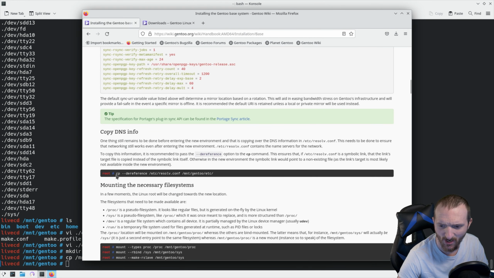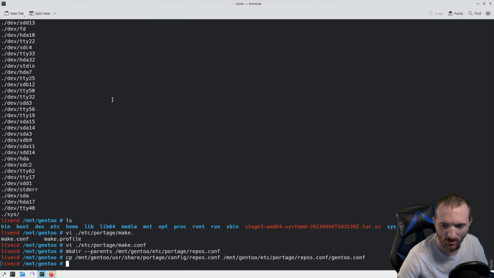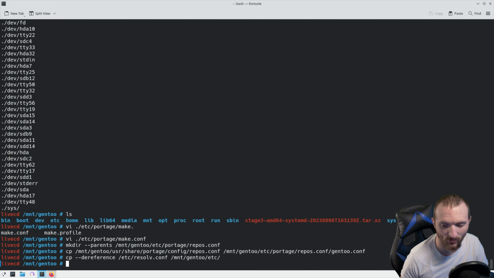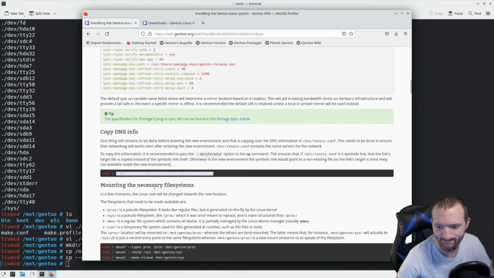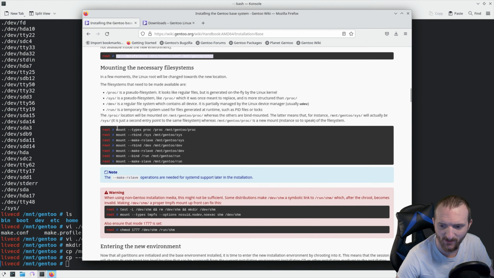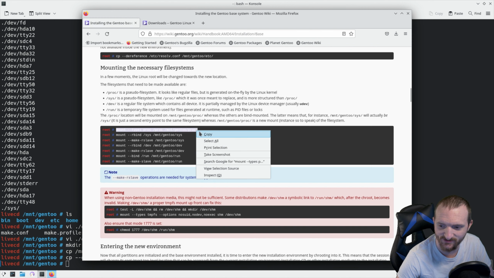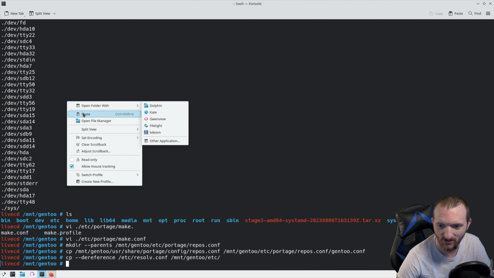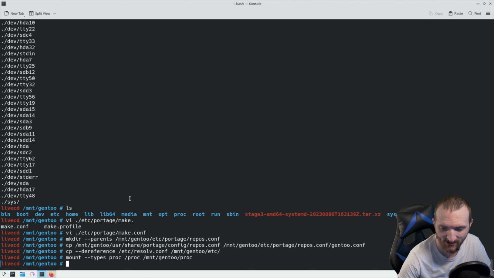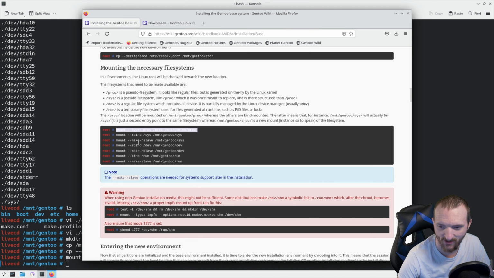Okay, copy this. What this is copying is our DNS information. Without copying this, when you root into your new install, you will not have internet. And we can copy all this. This is one of the big benefits of using a GUI, because typing all this stuff out by hand kind of sucks. Okay, and there's a lot of it here.